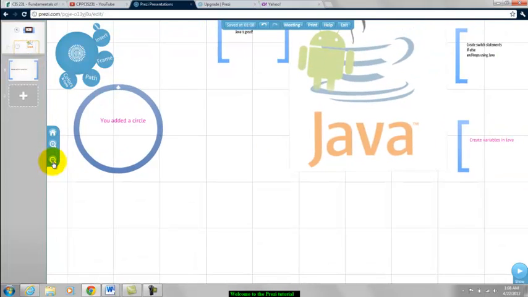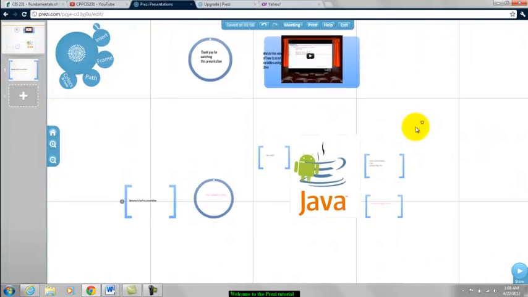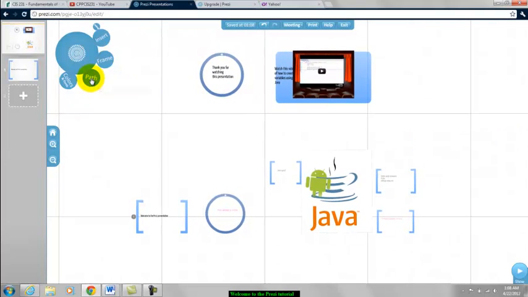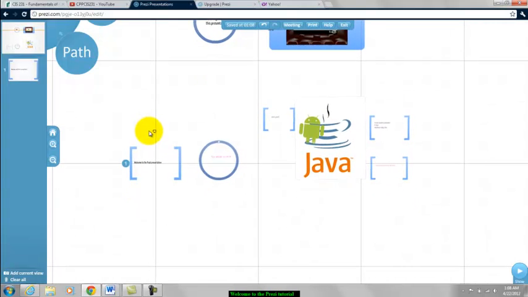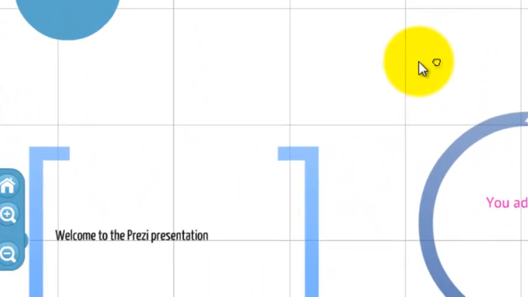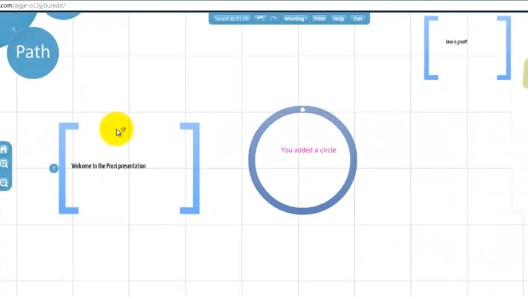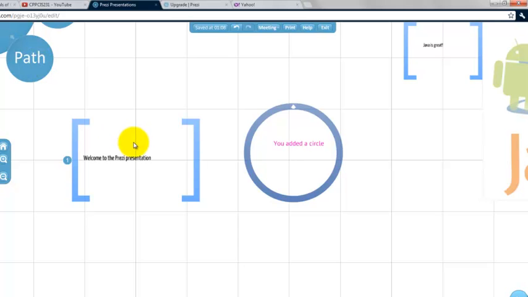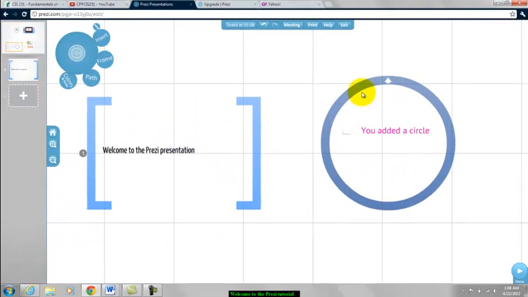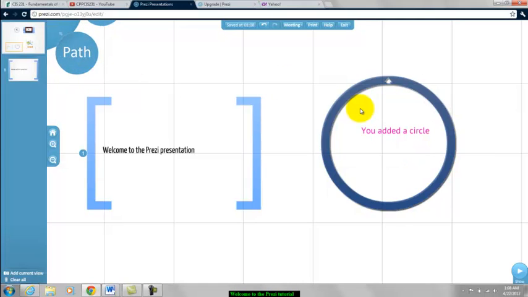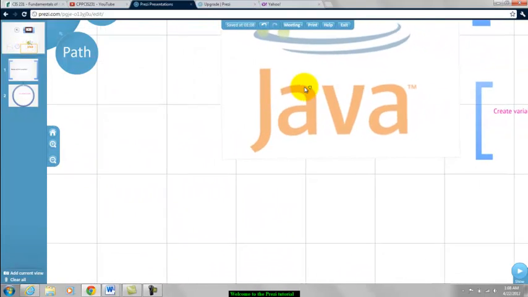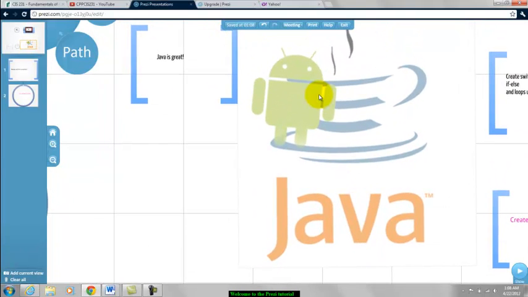Okay, so I'm zooming out just a little bit. So here's an image of how the whole presentation looks like. Now let's create the path here. There's a second path. See how it drops right in there? There's a third path. Fourth path.